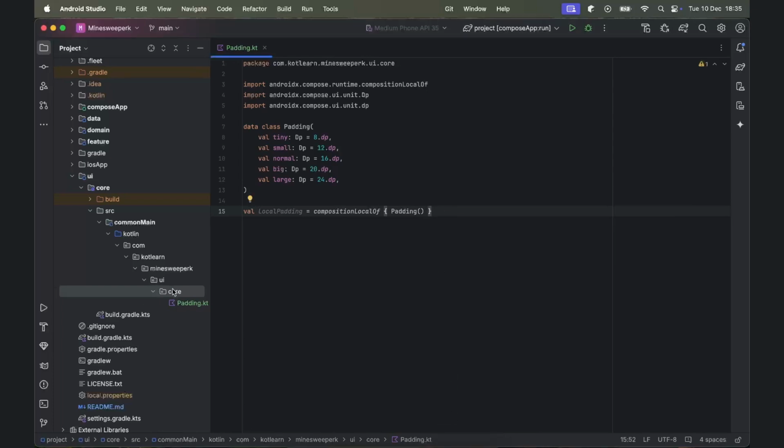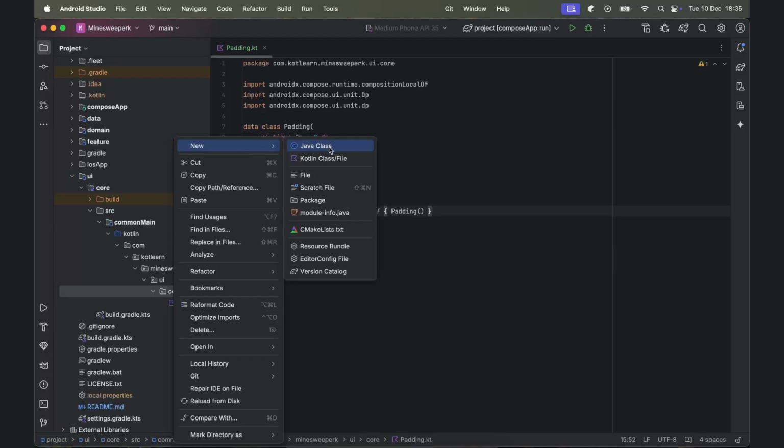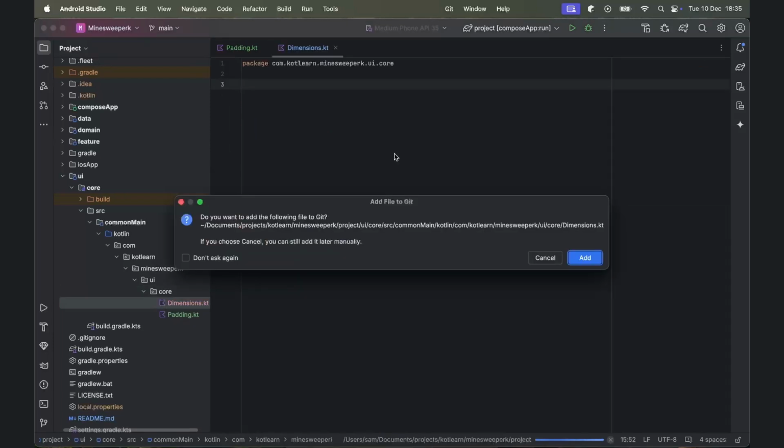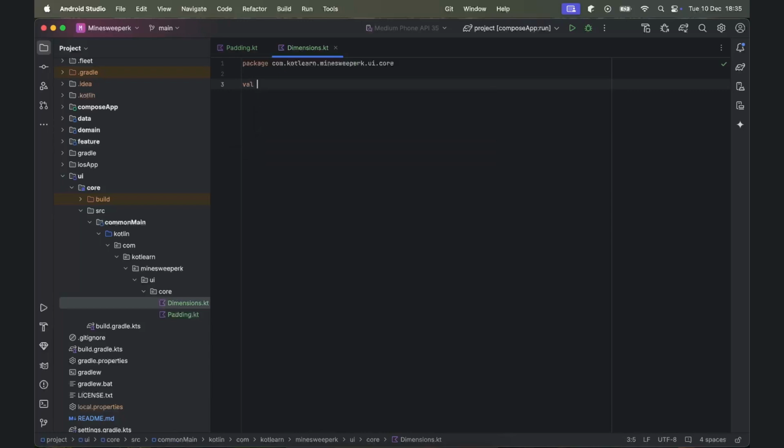And next we'll do exactly the same thing but for dimensions. So this will be Dimensions.kt, and we'll first need a data class. And I'll speed this up, but I'm basically just going to add some values that are going to be used throughout the app. So just a range of different sizes for standard views or composables, and I'll also add sizes for icons.